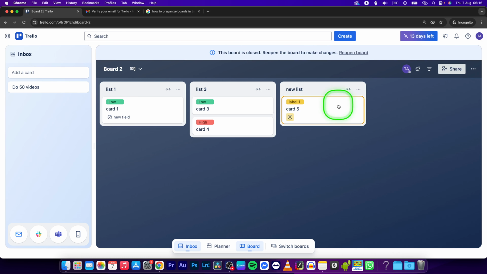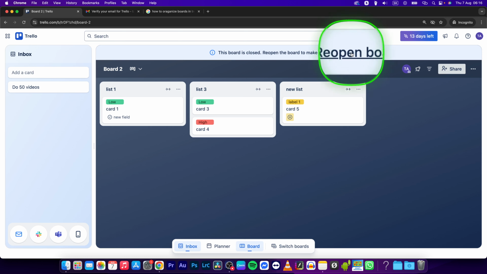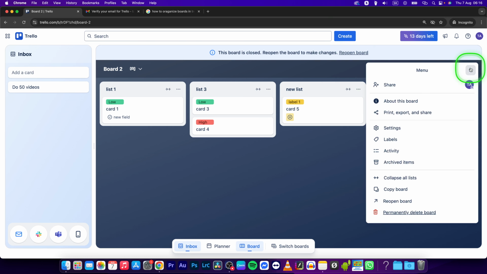And now, as you can see, this board is closed and you can reopen the board right here to make changes, or you can permanently delete it right here.